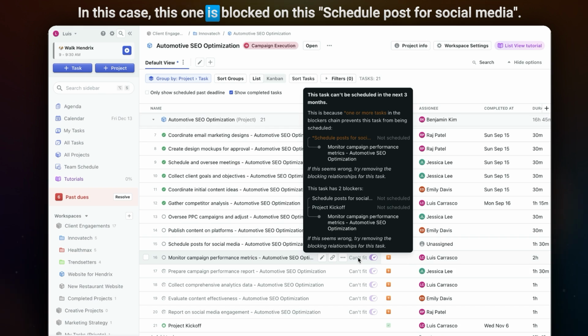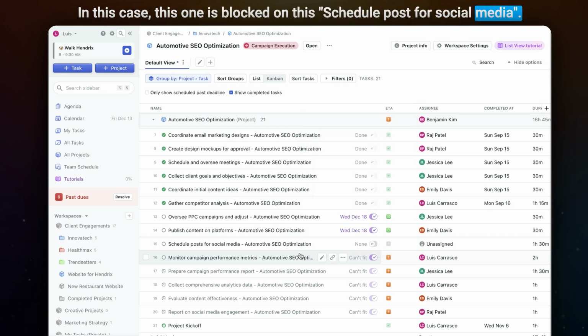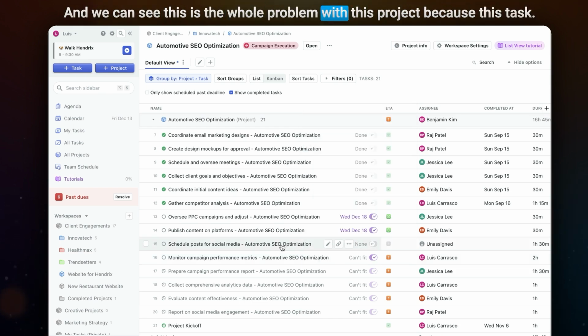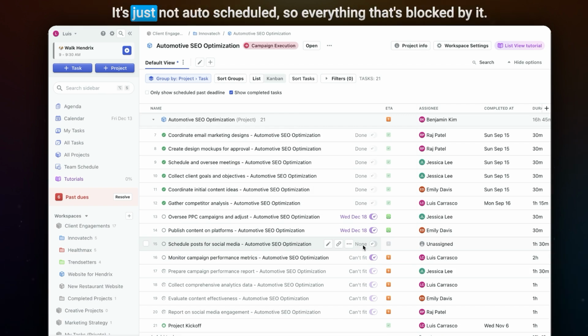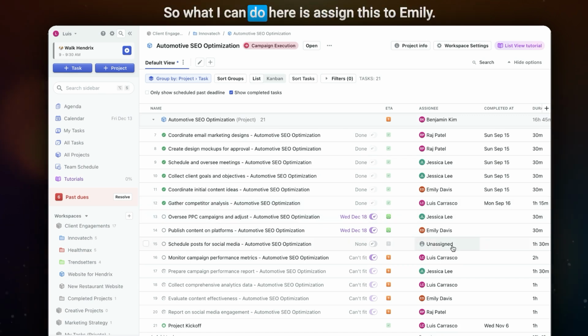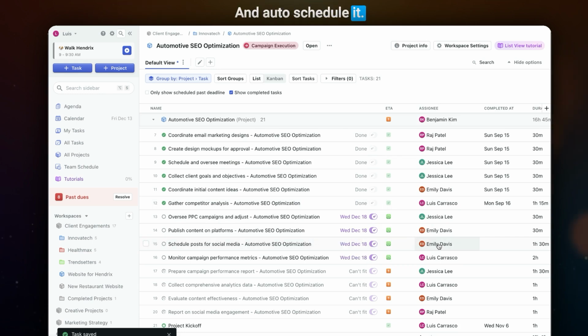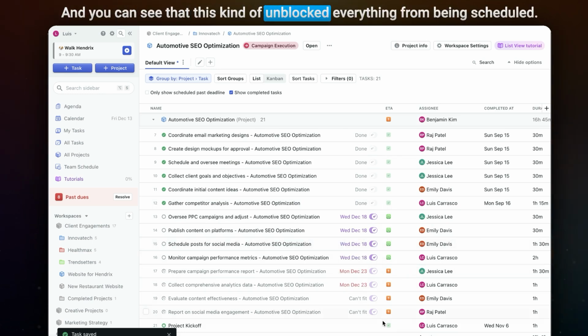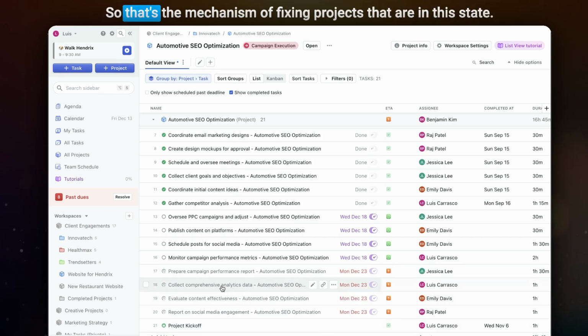In this case, this one is blocked on this schedule post for social media. And we can see this is the whole problem with this project because this task is just not auto-scheduled. So everything that's blocked by it can't fit. So what I can do here is assign this to Emily and auto-schedule it. And you can see that this kind of unblocked everything from being scheduled.